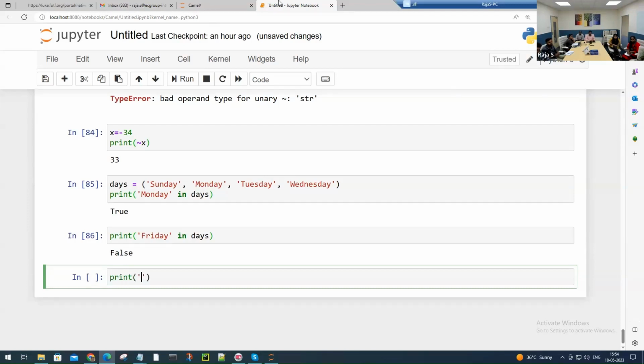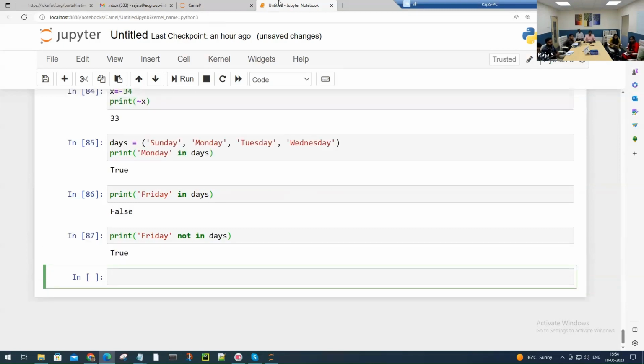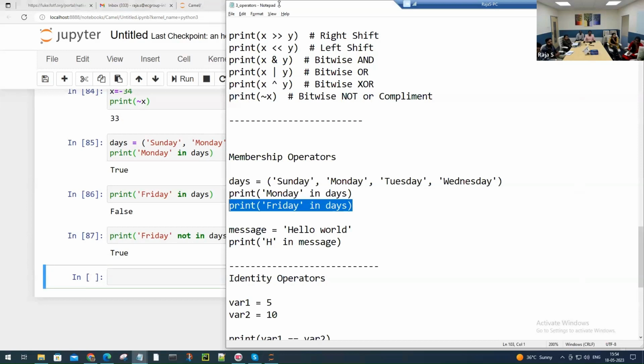So similarly, we can use not in like this. Friday not in days. So true. So these are the membership operators.